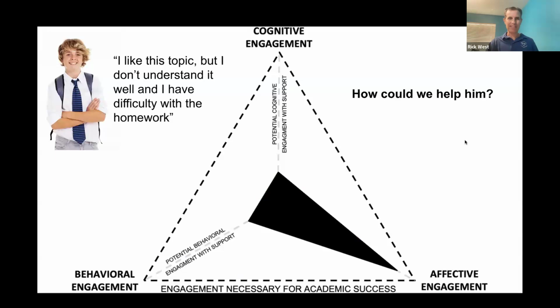So we think about that, and the reason why we like the triangles is because then you can start to stretch these different triangles in different ways. So here's a student who says, well, I like this topic that I'm studying, but I don't understand it very well, and I struggle with the homework. Okay, so that's a student, and he's talking about his individual engagement, and he's very affectively engaged. He loves the topic, but he's cognitively not engaged and behaviorally not engaged. He can't do the homework and he doesn't understand it.